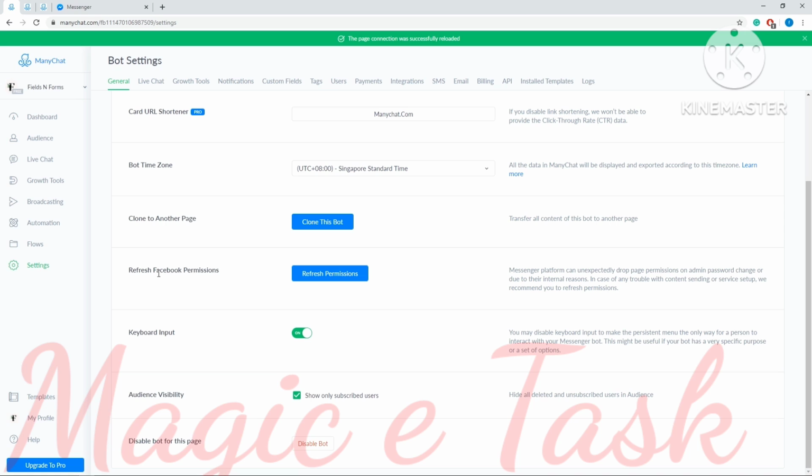Next, we have the refresh Facebook permissions. Messenger platform can unexpectedly drop page permission on admin password change. In case of any trouble with content sending or service setup, you can use this refresh permission to gain smooth access again. Then we have keyboard input. You may disable keyboard input to make the persistent menu the only way for a person to interact with your Messenger bot. Then we have audience visibility.